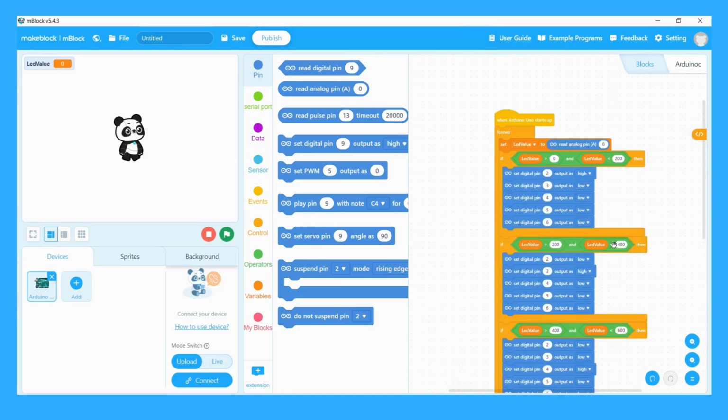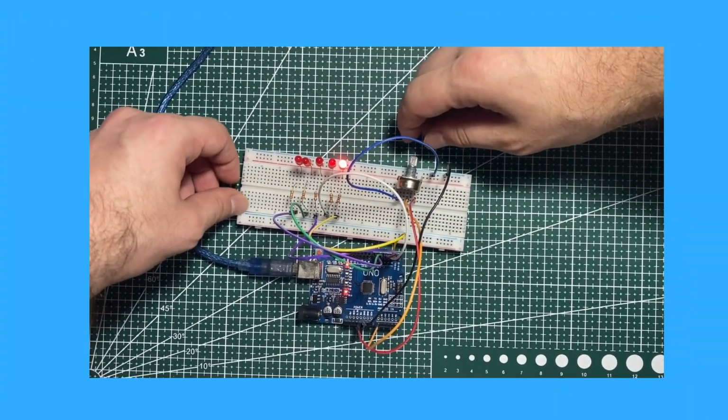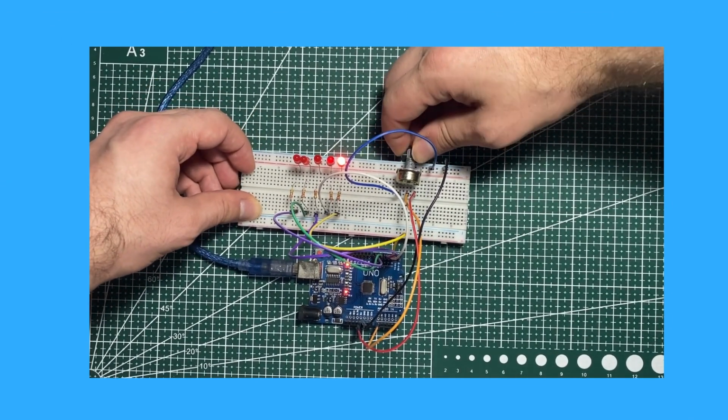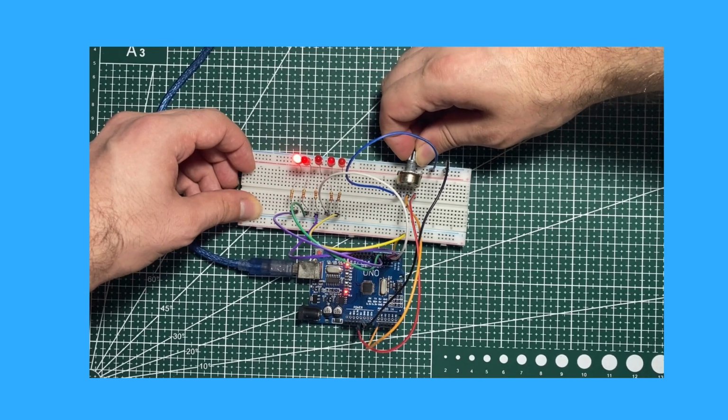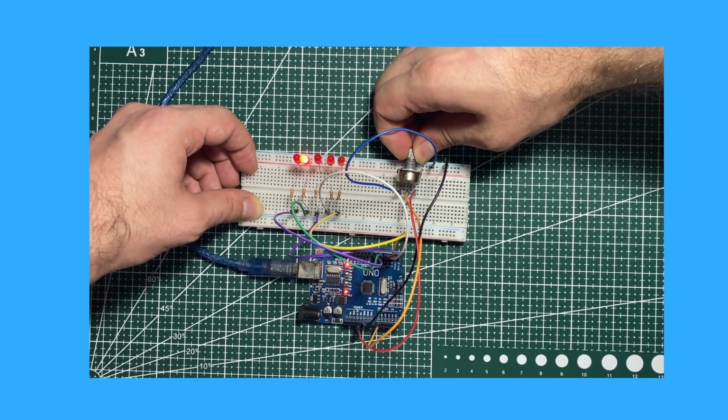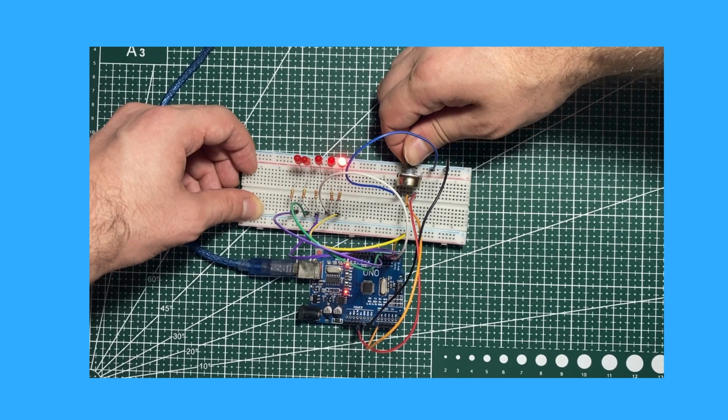Now let's see what this actually looks like. As you can see, I'm moving the LED lights by turning the potentiometer.